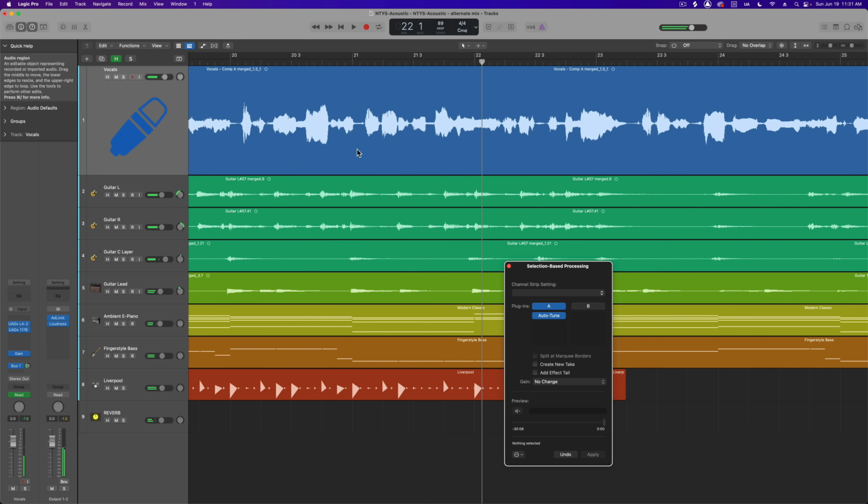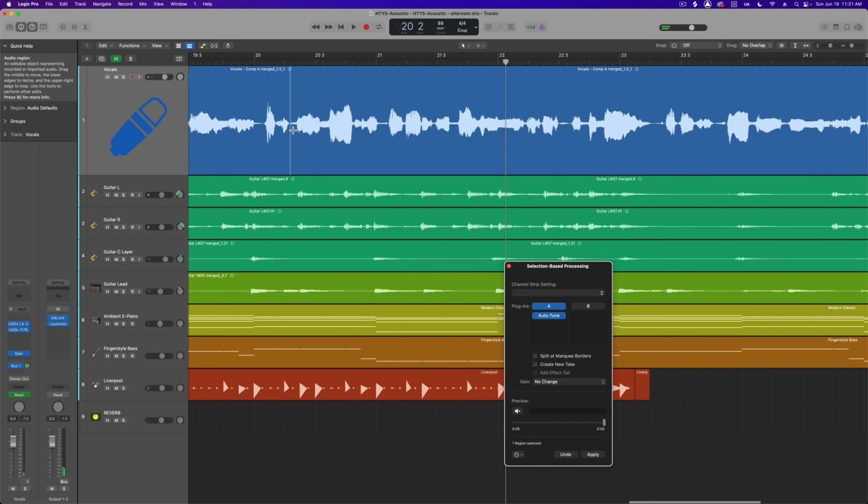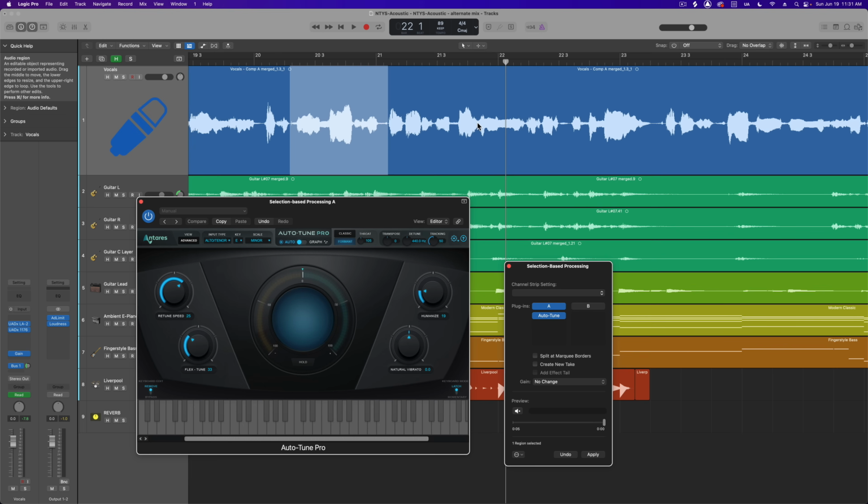And it doesn't have to be a whole phrase. You can apply it to just a single word. You can apply it to just one little area like this. I could just make a selection there. Let's pull up AutoTune again.